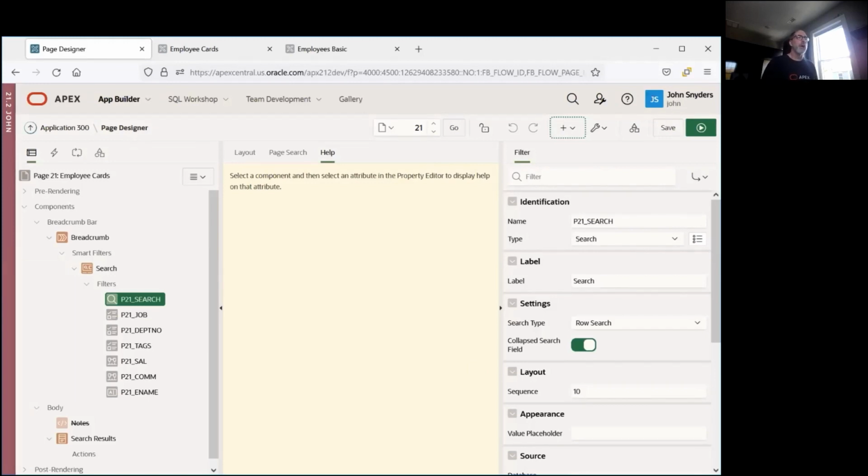Okay, so last thing, when to use smart filters, when to use faceted search. The main thing to realize is that smart filters is not a replacement for faceted search. There are different use cases for both. It's not like faceted search is going away. You should try out both of them, because the important thing is to focus on the user's needs.